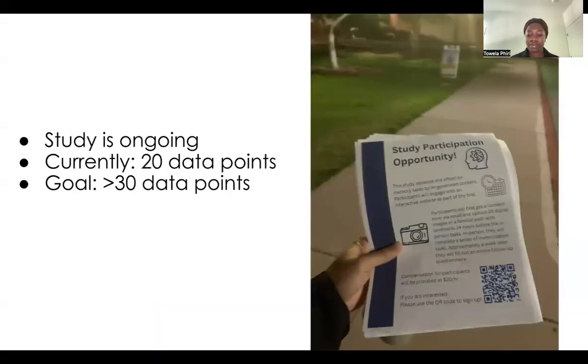Now, moving forward, our study is actually still ongoing. We have about 20 data points right now, and our goal is to reach more than 30 since we need our p-value to reach a significant level. And yeah, if you happen to be in the area of Santa Barbara, feel free to sign up. Actually, no, we can't let you do it now since you know about the study.